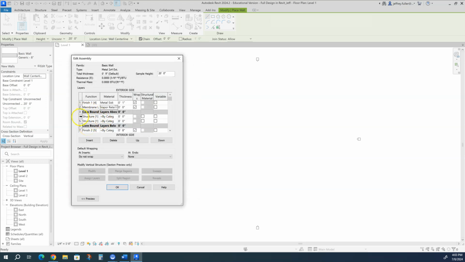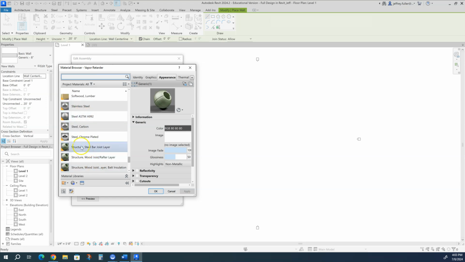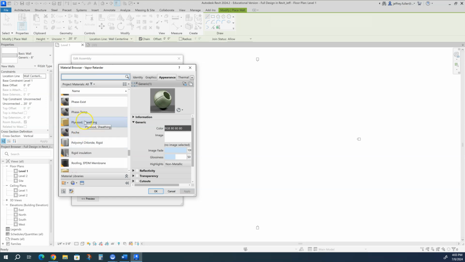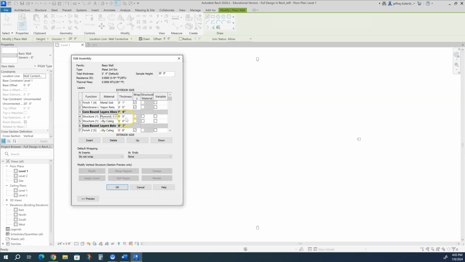All right, line number 4 is going to be our sheathing. What I'm looking for is plywood sheathing for this one. As soon as my little circle quits going around, you can find it, plywood sheathing right there. Okay, thickness of that plywood sheathing. Oh, and I forgot to tell you that the membrane layer, the vapor retarder, has no thickness. You don't put a thickness in there because it's so small, it just doesn't matter.